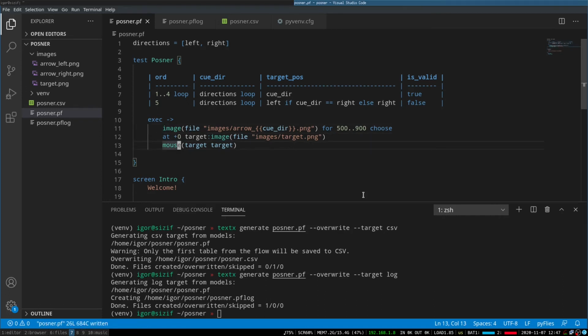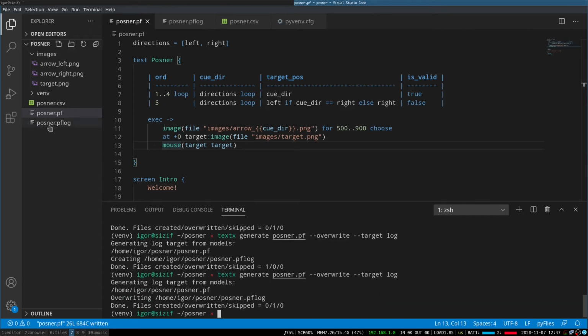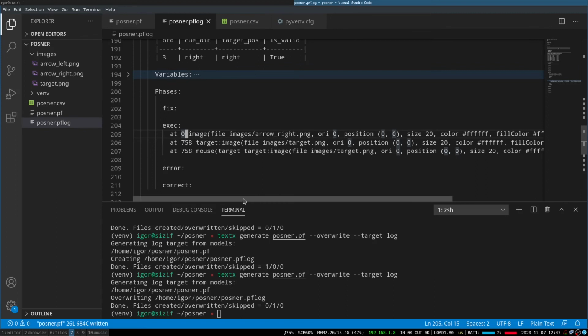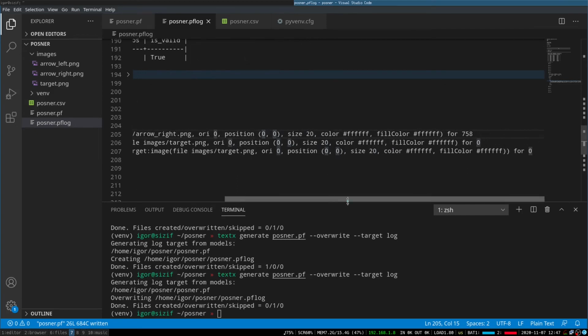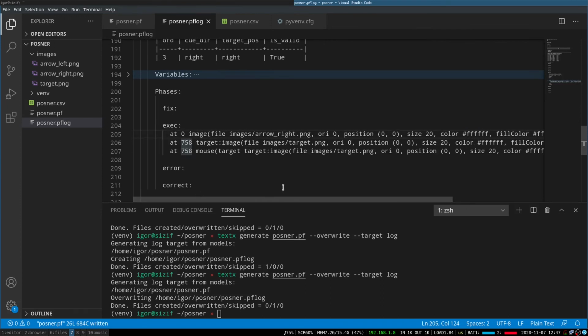And let's now regenerate our log file to see if we are now better here. Yes, we are. We have now 758 milliseconds for this trial, where the duration is exactly 758 milliseconds. And the mouse component will start at the same time, and that's correct because we want our mouse to track the time from the onset of the target.